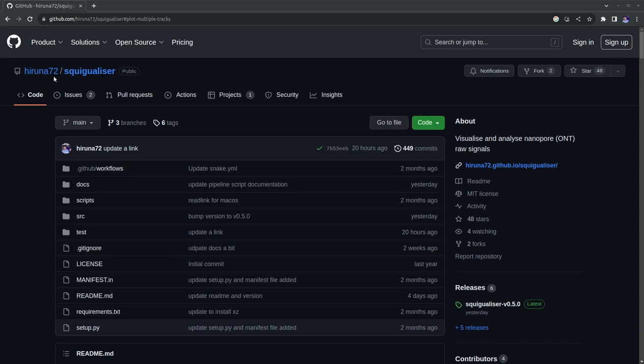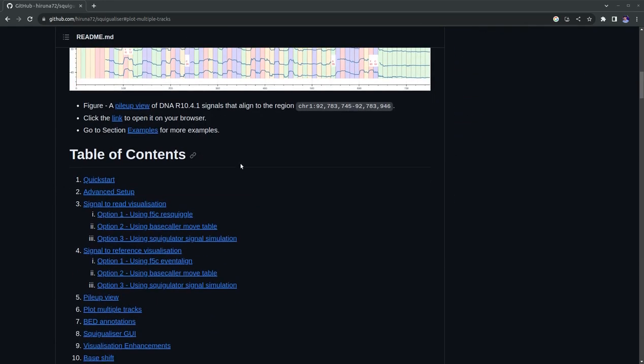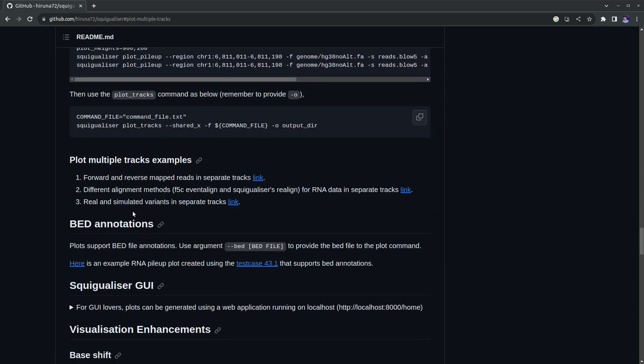We have been building Squigualiser, an Oxford Nanopore Technology raw signal visualization toolkit. Today I'm going to show you some powerful yet simple techniques that you can use on Squigualiser plots to help you easily navigate the plots. So I'm going to go ahead and select an example under plot multiple tracks, which has 3 examples.